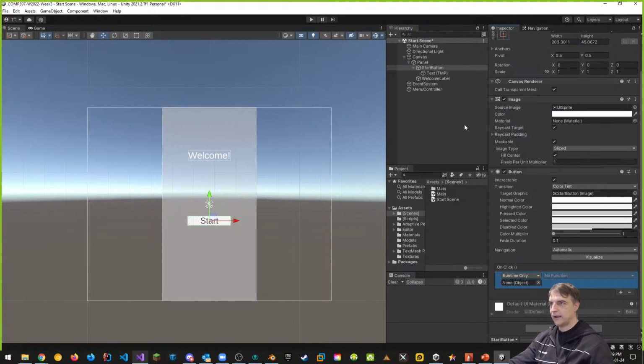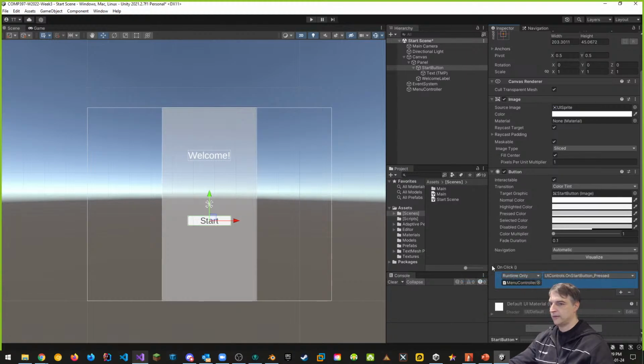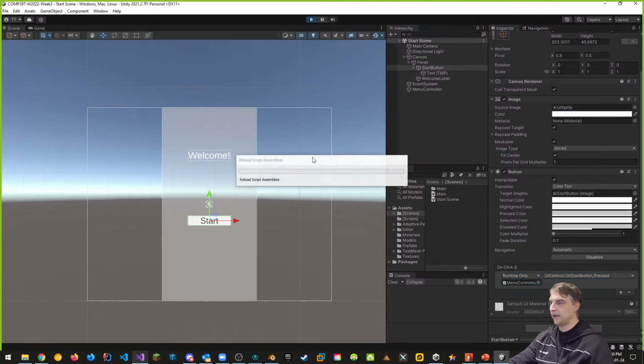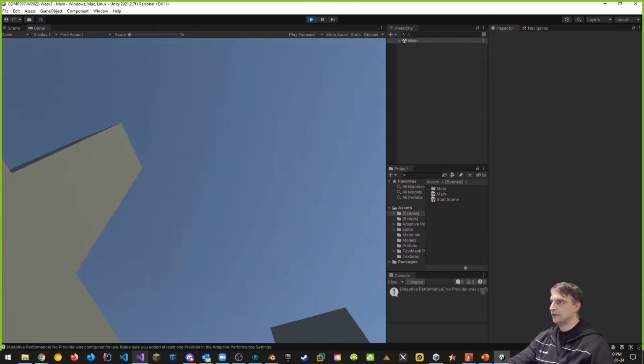And then inside there, I can drag and drop the menu controller onto that button, the whole menu controller. And I can select the function. I can go to UI controls, and I can select the OnStartButtonPressed event. And so that is the process. And I'll go over it in a second when I'm done. So this is how it works. Once I've done this, if I save the scene and press play, then it should start with the start scene. And when I click start, it should take me to the main scene.